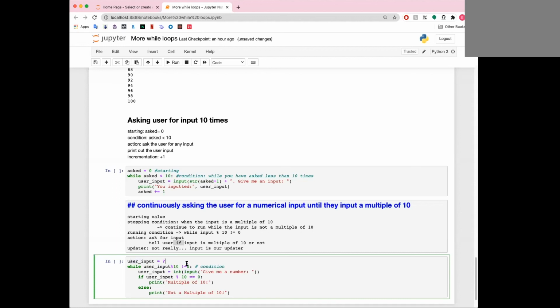But what can we start user input as? We know that we have to activate this loop somehow. That's a key thing. So what should I use user input as? There's more than one answer to this. One would be the better answer.